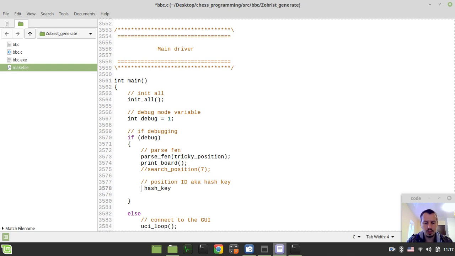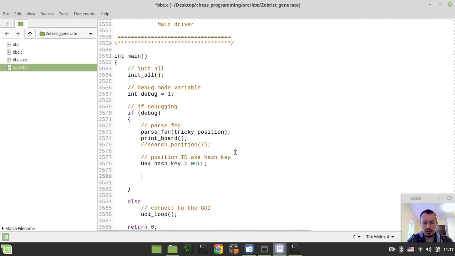Sorry, it's not integer. It's unsigned long long, 64-bit U64 hash key, and let's initialize it equal to 0 at the moment, like this. Okay, and also I want to print this. So hash key.